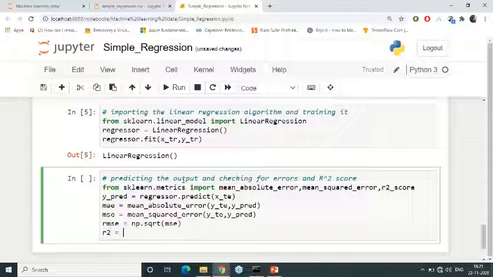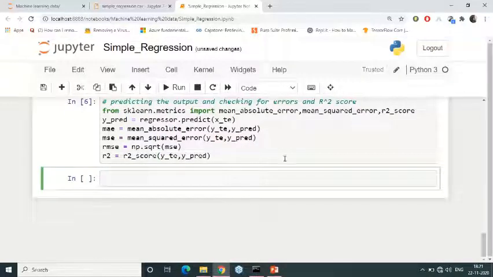So I'm just writing R2 for it. R2 is equal to R2 score, again between y test and y pred. So we are just changing the function's value to get the different outputs. Right? When you run this now, okay, sorry, I forgot to print.